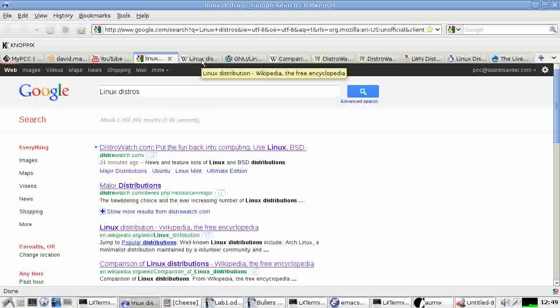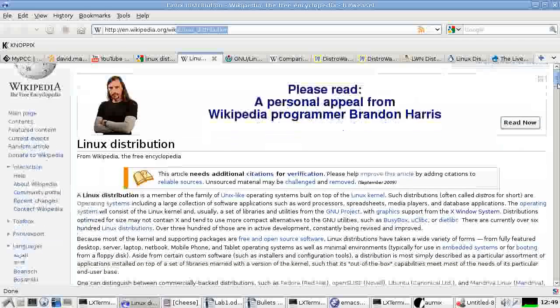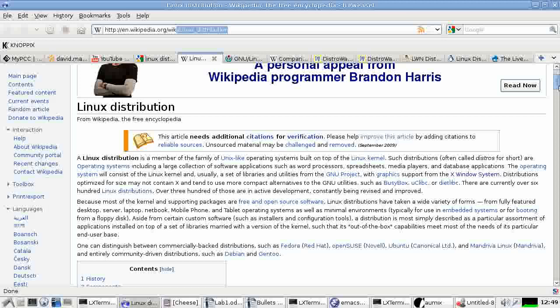The first site I'm going to start with here is Wikipedia. It's just simply Linux distributions on Wikipedia. And this has a nice little overview of Linux distributions. Remember what a Linux distribution is?